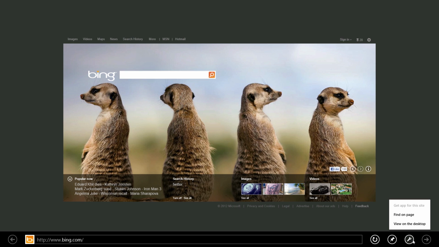Also over here, you have the wrench icon, where you can do multiple things. You can find a word on a page if you're looking for a specific word. You can even view it on the desktop as well.